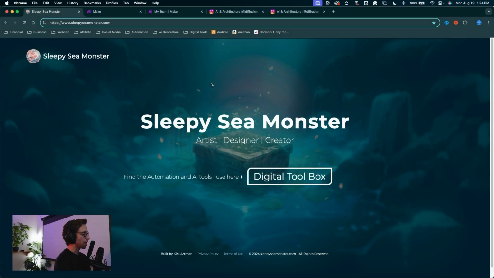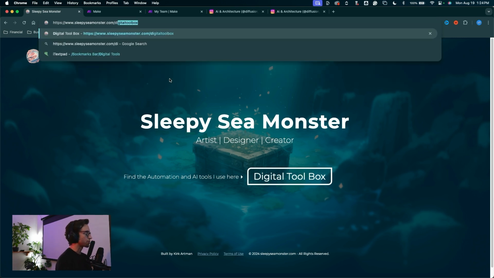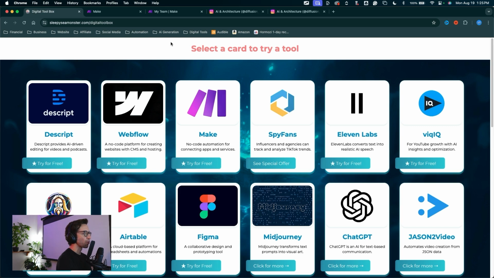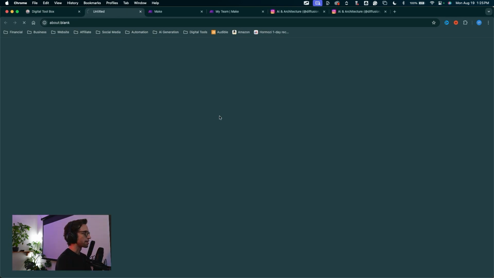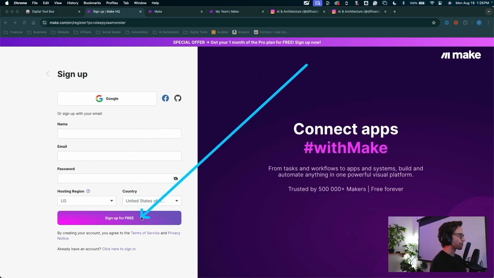All right, so if you have some experience with automation, go ahead and skip this part. Otherwise, the first thing you're gonna need to do is come to my website. It is called sleepyseamonster.com/digital-toolbox. We'll bring you to the relevant webpage where you will find a list of all my tools. We're going to use this one right here called Make.